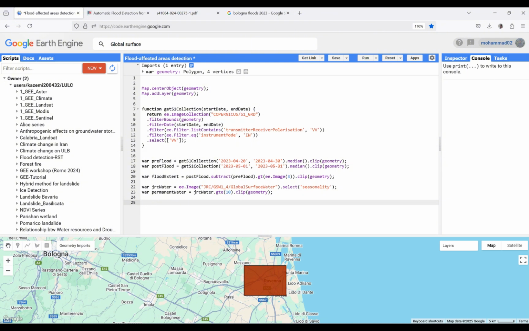Very good. Okay, I can save my code and run it again. As you can see, it's run without any problem. Right now, it's the main part of this one.